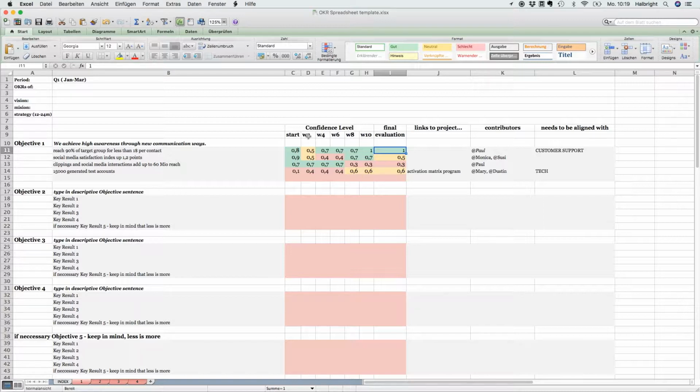Okay, then this column here is called links to project. It's a little helper, let's call it like that, if you want to link objectives and key results to certain projects in your project roadmap. I found this is quite helpful for some teams to get an overview which key results contribute into which projects. If this isn't beneficial for you, just delete it.